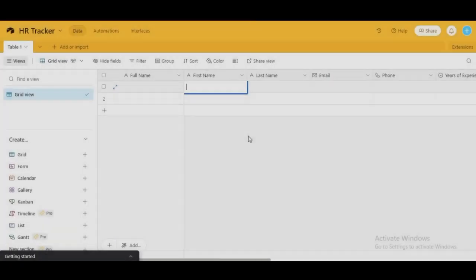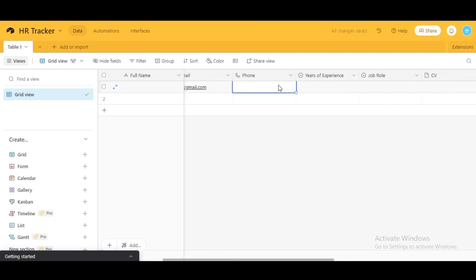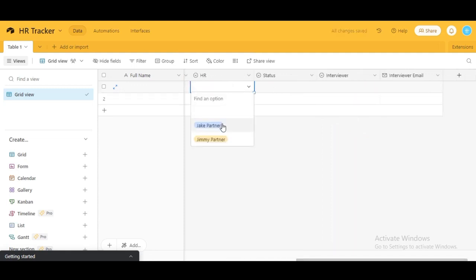So what I have here is a basic set of fields, right? First name, last name, email, phone number, and all of that, and all of these have custom formatting. For example, email has been set up to ensure that an email is collected like an email, and a phone number is collected like a phone number. Then we also have years of experience, the job role, CV, the HR who is allocated, the interviewer who is allocated, and then the status of the data itself. This is a very basic collection form.